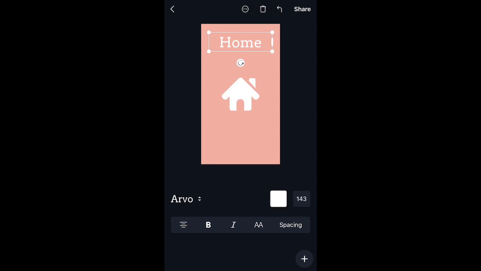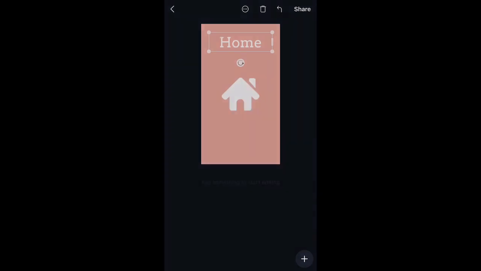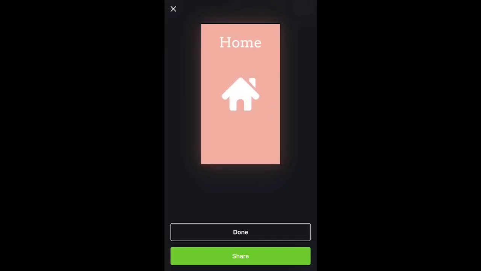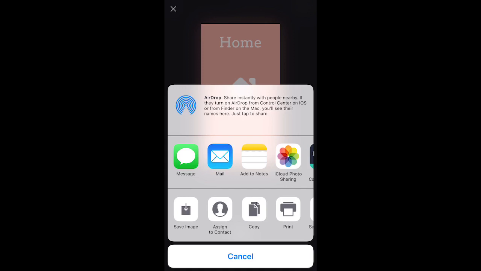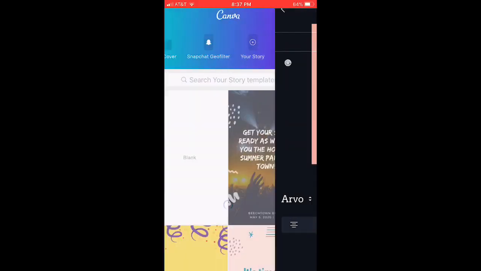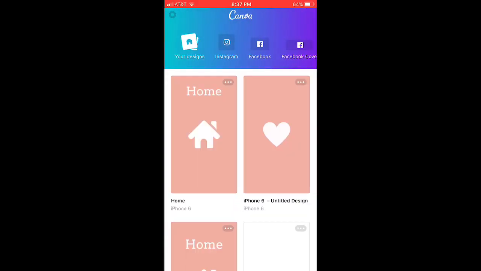So when you're done designing, all you need to do is click share in the top right-hand corner, and that prepares the design to be saved to your phone. And then it pops up with some options. I always click save image because that saves it to my camera roll. Then I'm done.